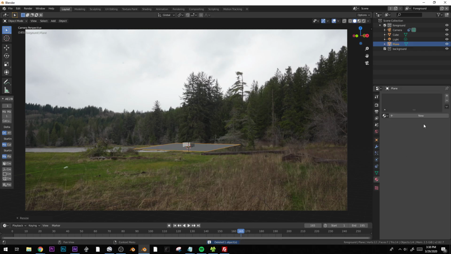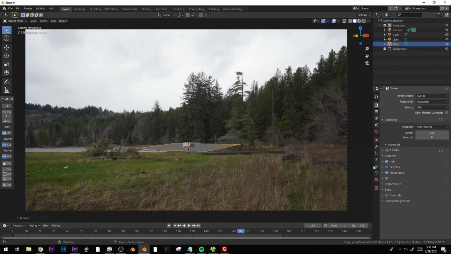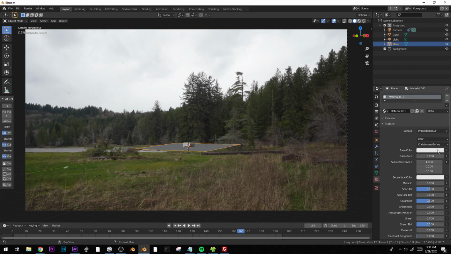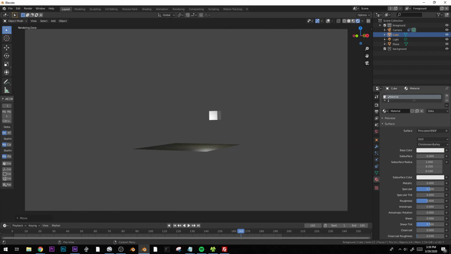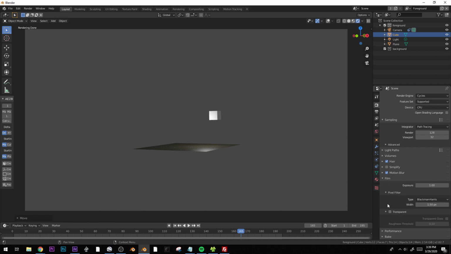And I'm going to jump into Cycles. I'm going to create a new material. I'm going to sample just some of this grass from nearby. And yeah, there we go. Woo, this looks bad. Is it? Oh, it's because here, let's click overlays. There we go.